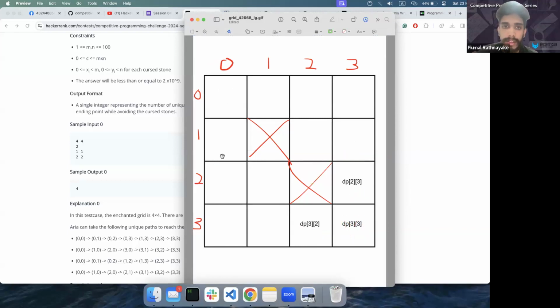So let's start from the beginning. The traveler is already here because it's a starting point. So there's only one way to come to this point. And if we consider this square, the only path the traveler can take to come to this square is from here to here. So here also there's only one way to come to here. Similarly, here also only one way to come here. Here also same.